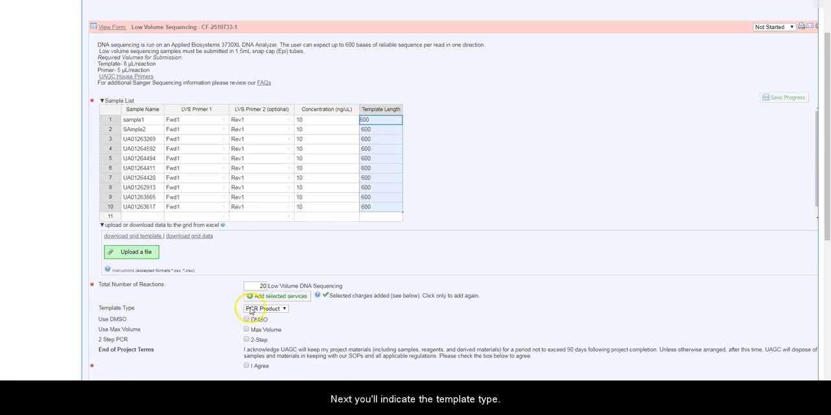Next, you'll indicate the template type. Often they're PCR products, but we can also perform sequencing on the following template types here. Please keep in mind this may affect the amount of template required, and please see our FAQs to ensure that you're providing sufficient template or input.